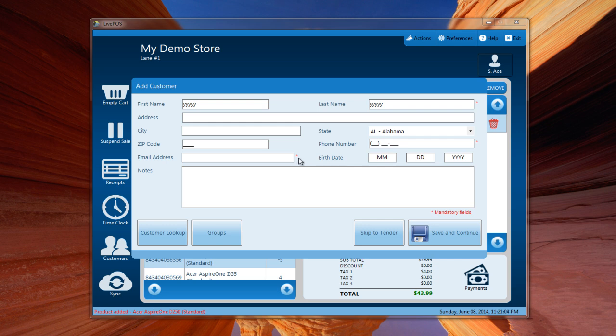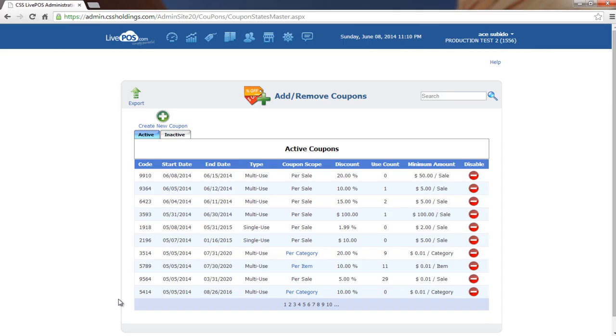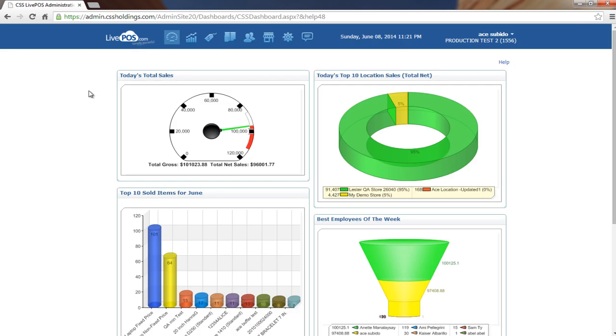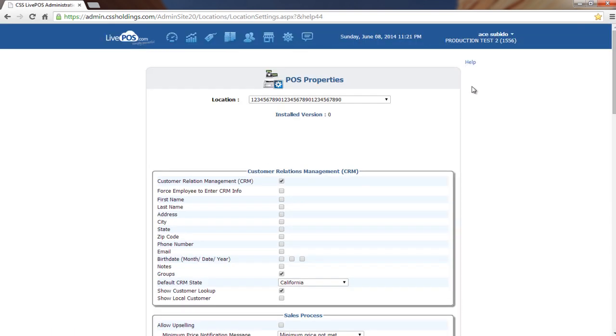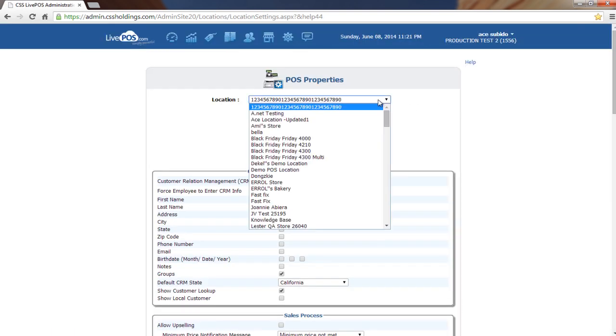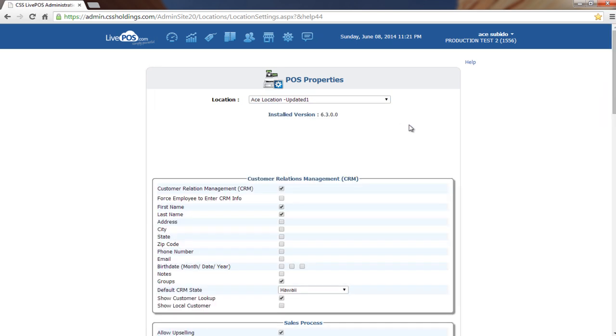You decide which fields are mandatory or not. I'm going to jump you back into the backend management side of the POS, and this is where the managers usually go. I don't want to overburden you with stuff here. It may look complicated. What is he doing? What is he clicking? Don't worry about it. This is a completely different training. I just want to show you something really, really quick.